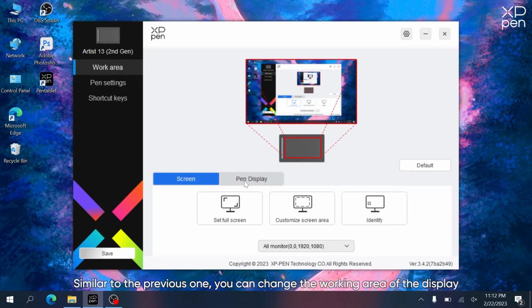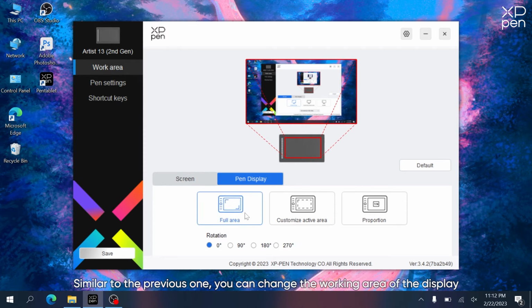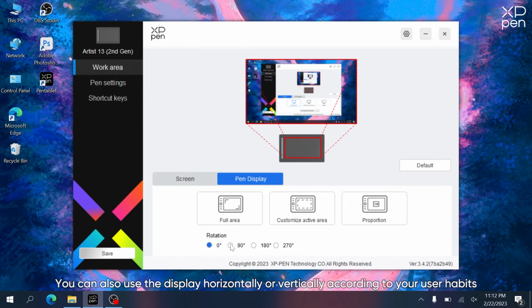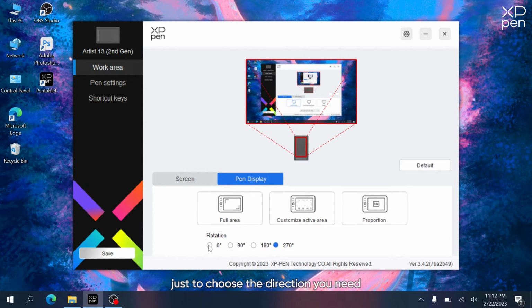Similar to the previous one, you can change the working area of the display. It's very flexible, full screen or customized, just the way you like it. Rotation. You can also use the display horizontally or vertically, according to your user habits. Just choose the direction you need. Let's move to the pen settings.